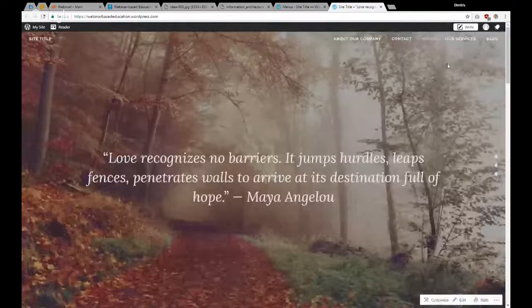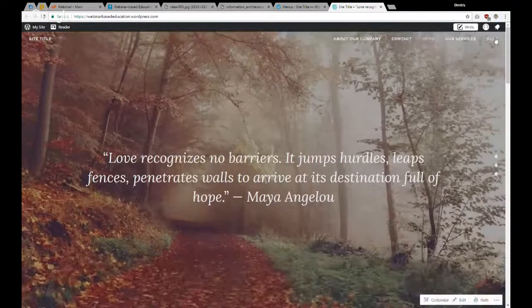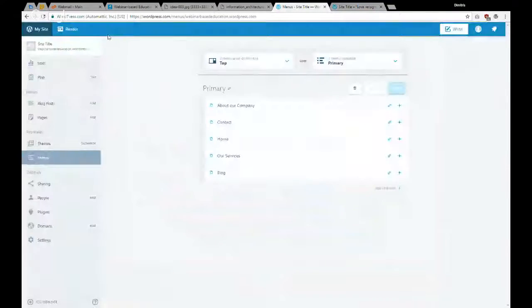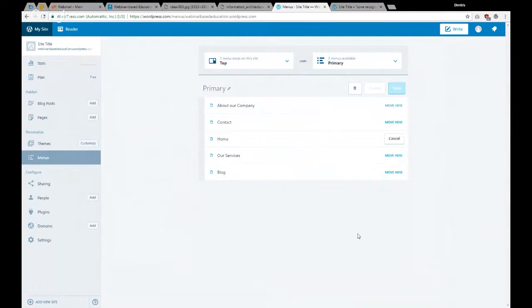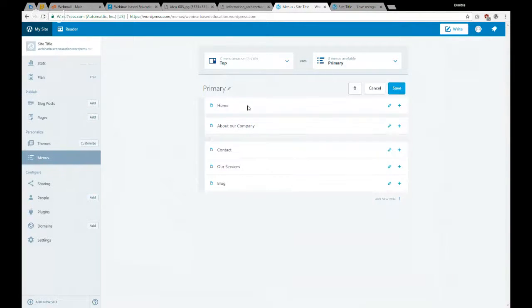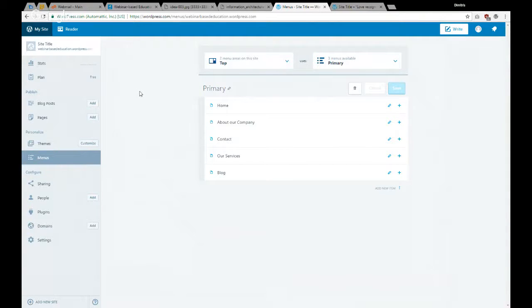However, we can view the website in a new page because it will be better. The menu is okay right now. As we said, we can change the order of the menu also. I can edit home and I can click on move here, and then click here and click move above, and I have just moved the home menu.